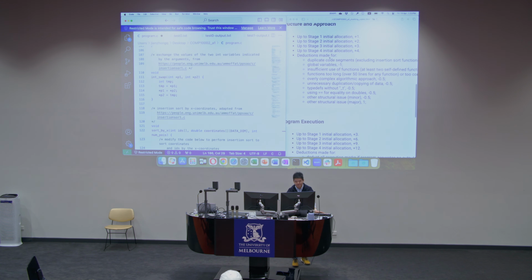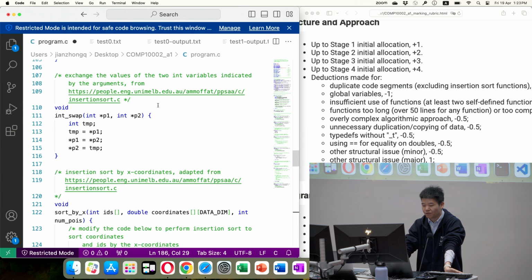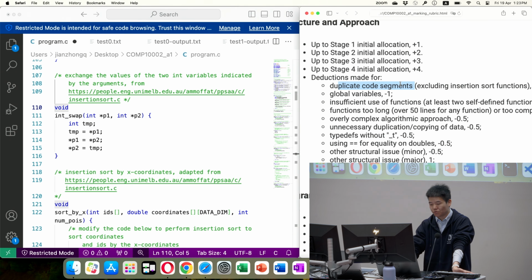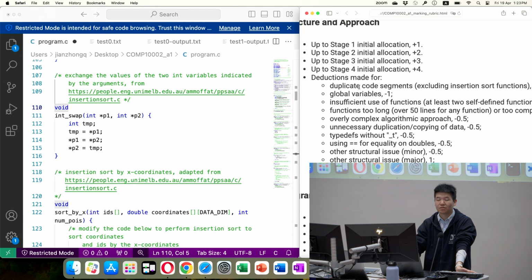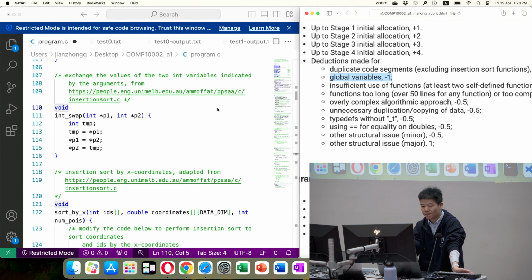Final bit, there are also structural issues, not just the style. If you have duplicate code segments, then you really want to create functions for them. Instead of repeating the same piece of code many times, you write a function and then keep calling the function, right? And you are not supposed to use global variables. If you need to use some variables, put them in main and then pass them into different functions.